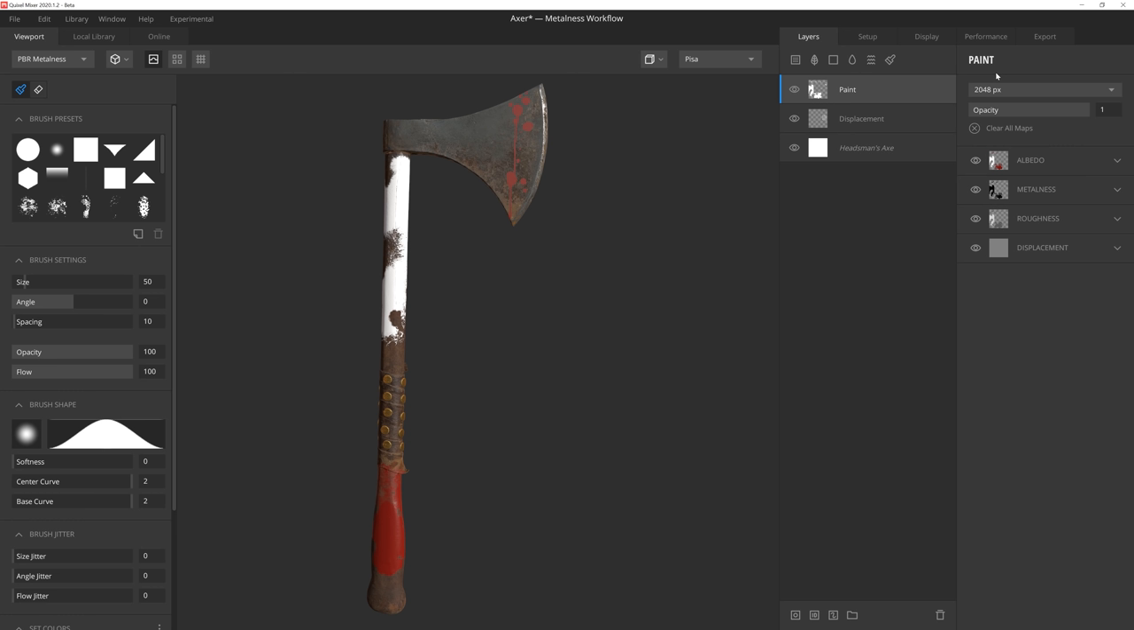This panel allows us to make some changes to our paint layers. At the very top, we have a dropdown that lets us set our resolution. However, whether you decrease or increase the resolution, changing this setting will not affect the resolution of the details you've already painted, so keep that in mind. We can also adjust the opacity of the paint layer with this slider here. And we can also clear all the maps, which will delete all the paint strokes we've made.